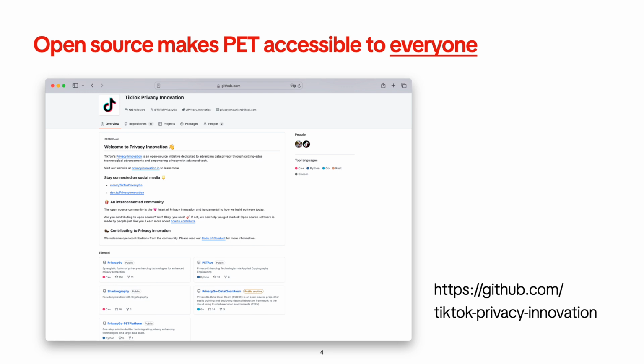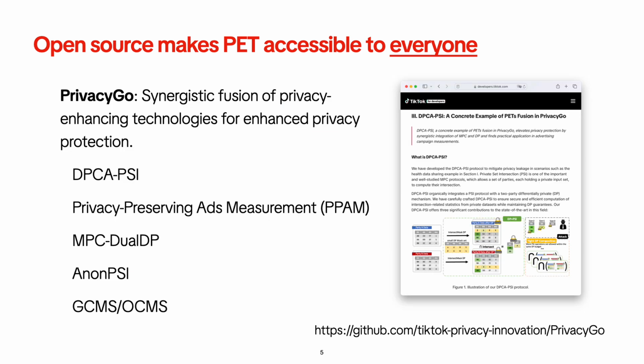GitHub TikTok Privacy Innovation is our main repository to host and maintain our open-source projects. Feel free to check it out at this link, github.com/tiktok-privacy-innovation. I'll briefly go through the key projects in the repositories.